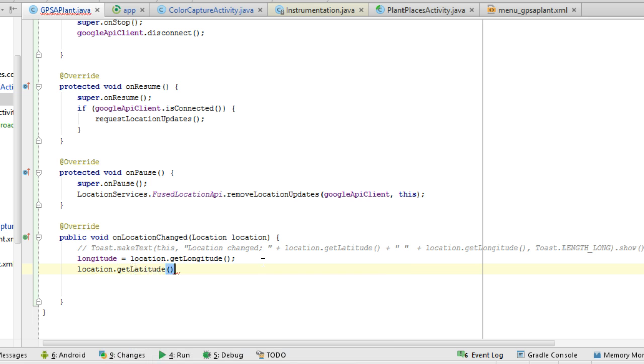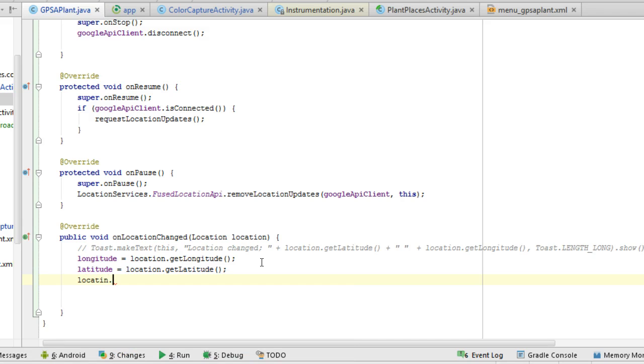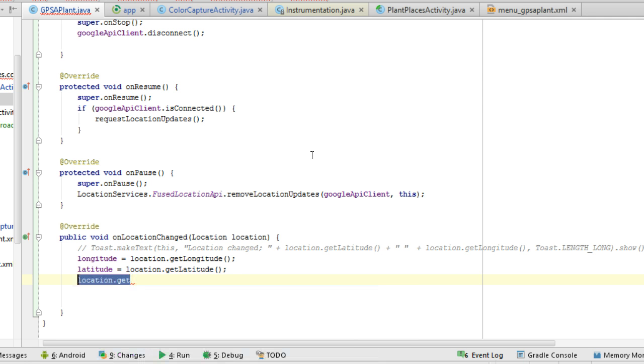location.getLatitude is the other one, and once again, mouse over and Control-Alt-F. Latitude is fine. We'll accept the default proposal. There are several other things that you can get here. Location dot get: getAccuracy, getAltitude, getBearing, and off screen a little bit we have getSpeed, getTime. Several other things that we can use. For our purpose, latitude and longitude will be fine.